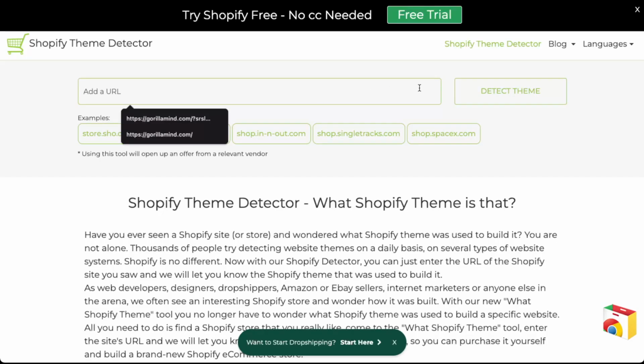After you've entered the store's URL, look for the button that says Detect Theme. When you're ready, click on that button. The tool will now scan the store, which usually takes just a few seconds. Once the scan is complete, the site will display the theme information it has found.